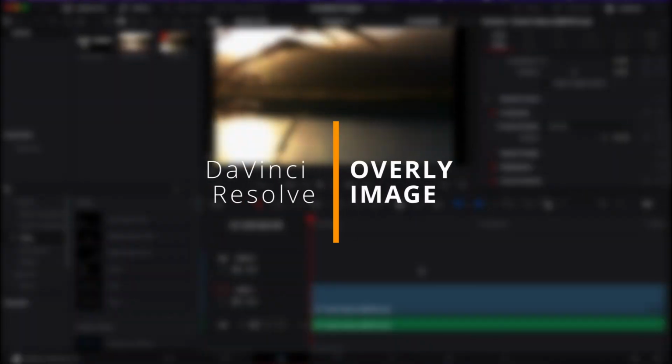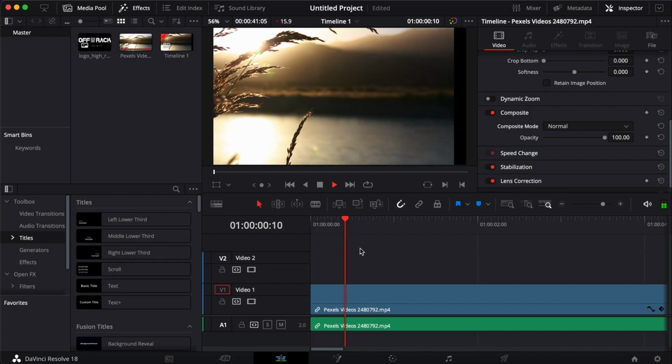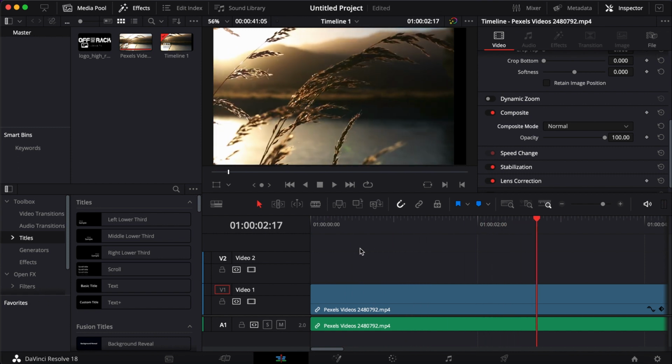In this tutorial, I'm going to show you how to overlay an image in DaVinci Resolve. So let's get into it. Right, so as you can see, I have got a clip here, and we are going to get an image on top of this video.